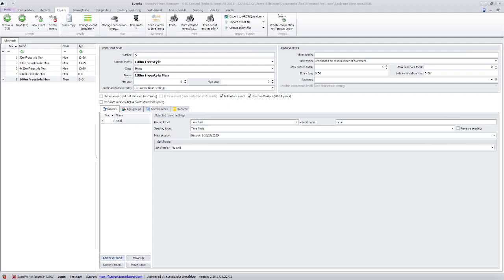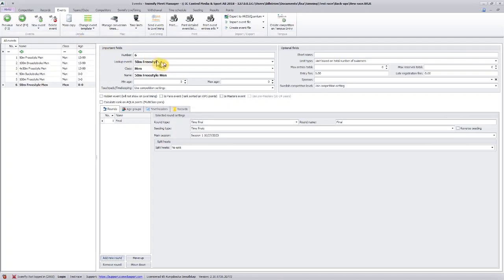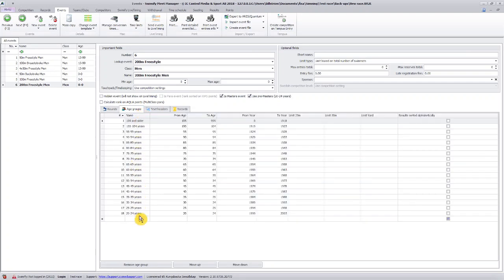First, we would like to create a master event. So let us go to the Events tab, New Event. We add, for example, a time final event. We make it a 200 meter freestyle. And then we need to tick this box, Master Event. And we can also use Pre-Master as well. So if we go to the age groups, you can see the Pre-Master here and the rest of the age groups here.